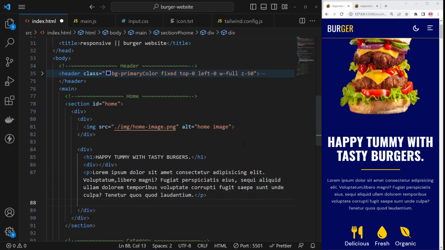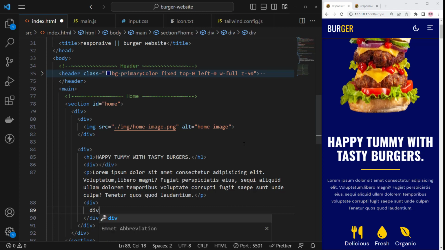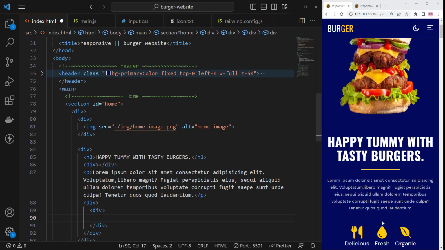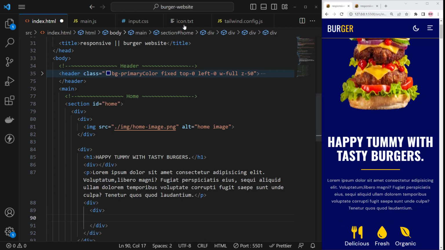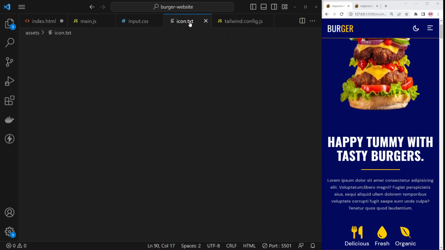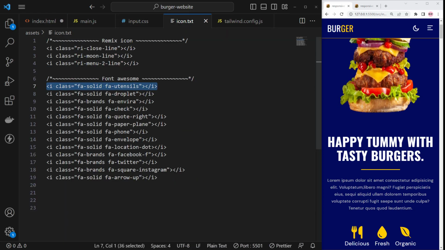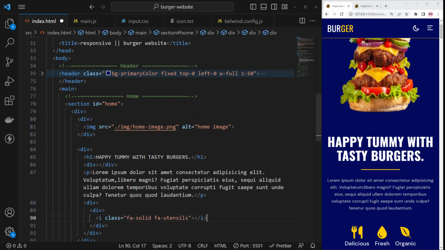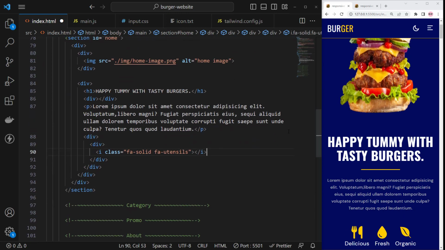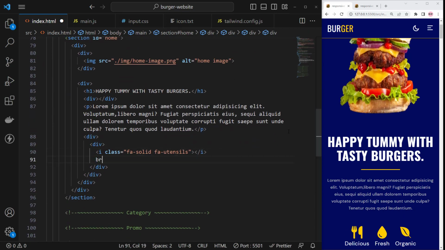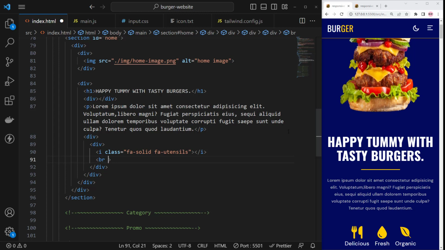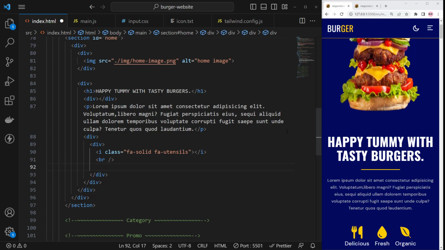Below that paragraph tag let's have a div. Inside it let's have one more div. Inside it I am going to import the icon. So let's go into the icon.txt file. Let's copy this icon tag and paste it right here. Below that let's have a break tag, and that should be a self-closing tag, and below that let's say delicious.